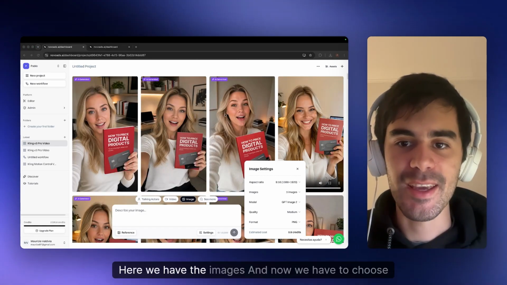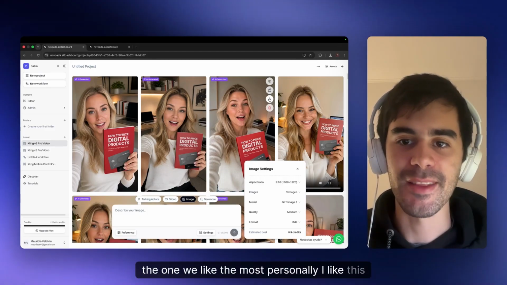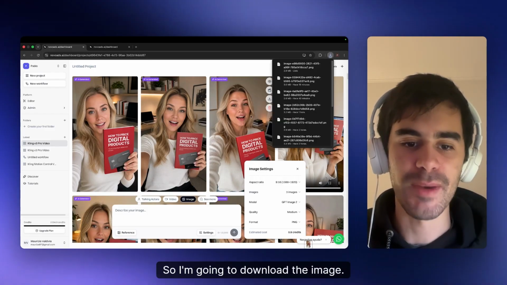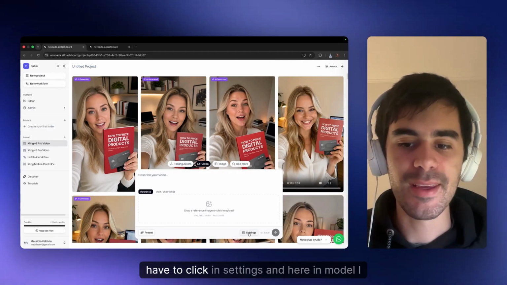Perfect. Here we have the images. And now we have to choose the one we like the most. Personally, I like this one. So I'm going to download the image. Now we have to go to the video section. And here we have to click in settings.